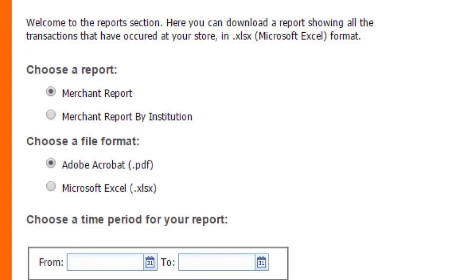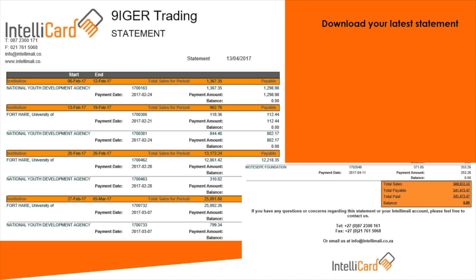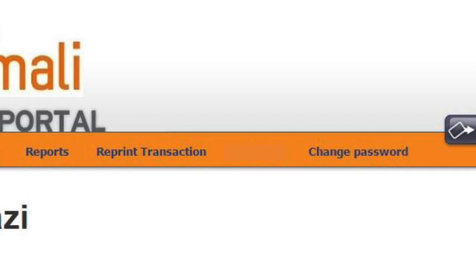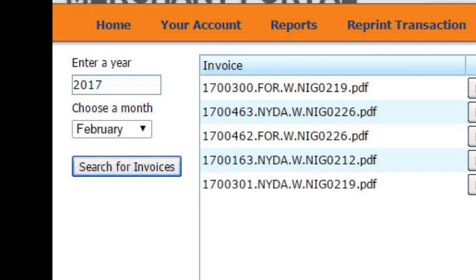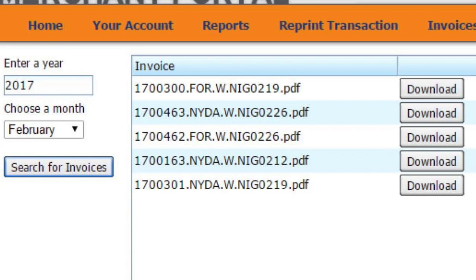By selecting Merchant Statement, you are able to download your latest statement. Clicking on Invoices will allow you to download your latest invoices from Intellimali. Select the year and the month you require and download what you need.